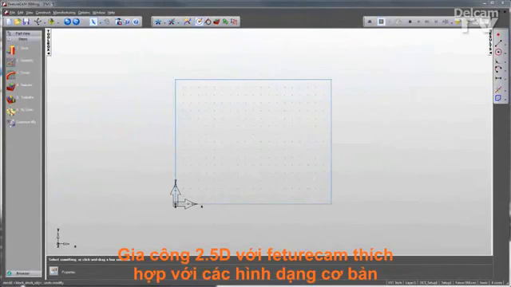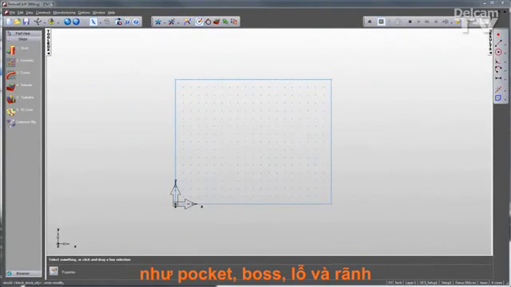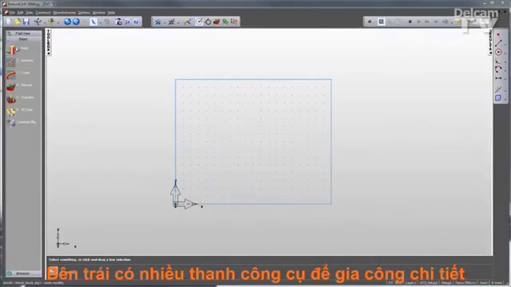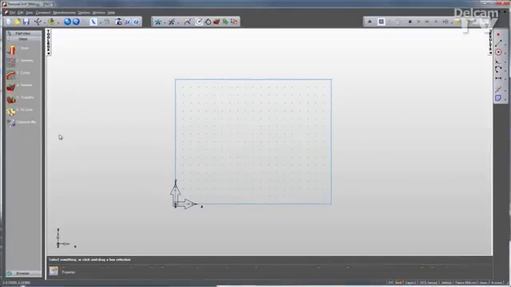FeatureCAM's 2.5D milling module is perfect for programming common machining features, such as pockets, bosses, holes, and slots. I'll get started on this part by going to my steps view over here in the toolbox, and this gives me a nice logical order for programming the part.